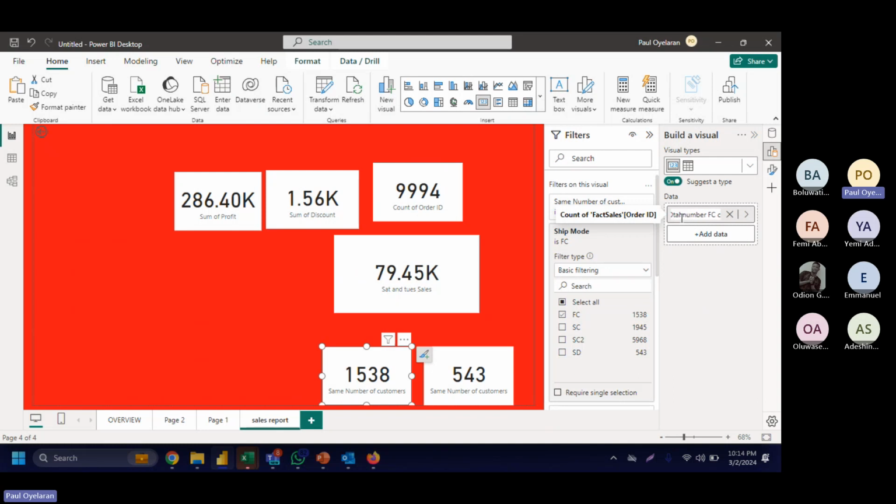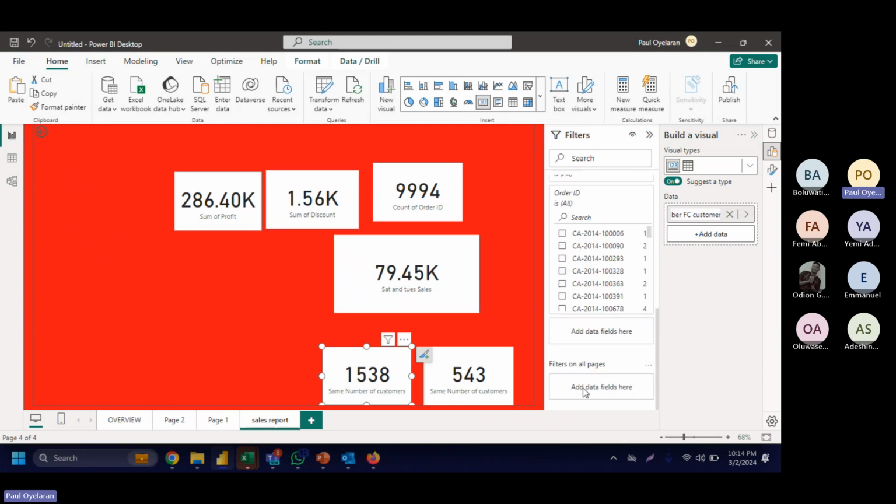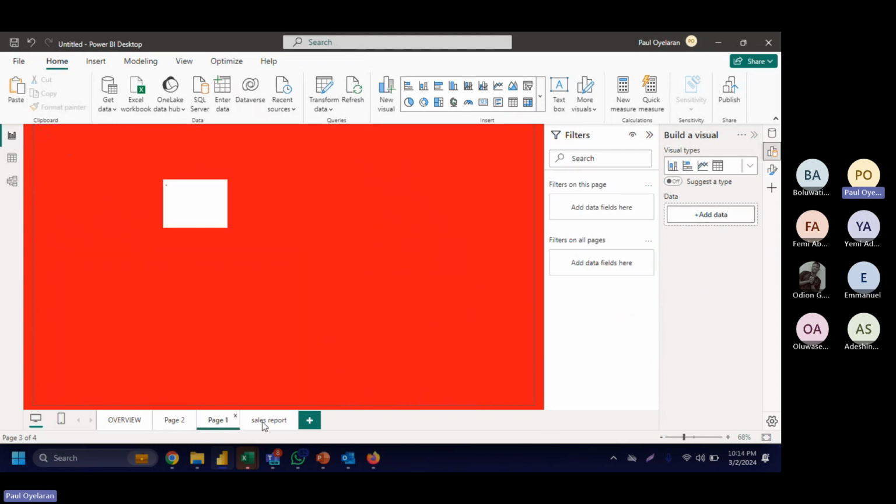Right. So you can actually make use of this filter pane to do it. This one is only on this visual now, it's not affecting others. There is one that is called filter on this page. Once you filter on this page, it's going to affect the entire visual on this page. And once you now put across all pages, every filter from this overview, from page 1, page 2, is going to affect them.